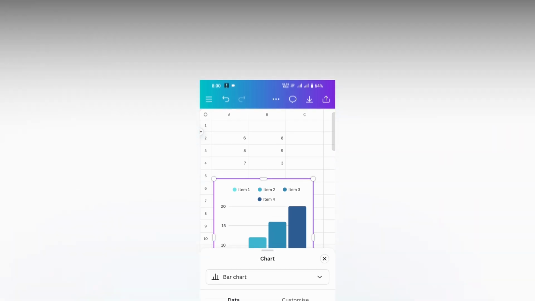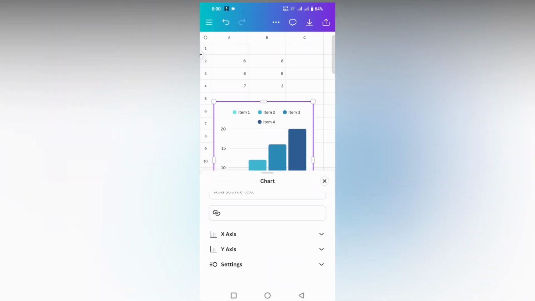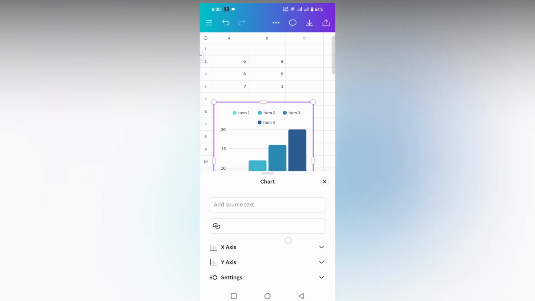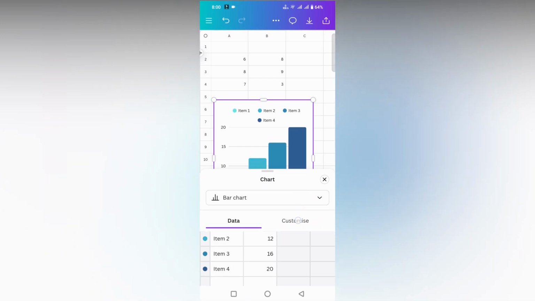After inserting the bar chart, you have a data and customize option on the bottom. So here you can easily customize the x-axis and y-axis and also other settings. Click on the data option. So here you can change the data if you need to.